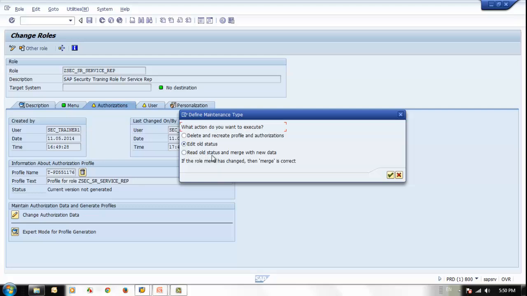Then the third one is read old status and merge with new data. It will automatically read the old status and merge with new data. That means, let's assume that you added a new transaction code in the menu, then it will take the old data which already exists with the authorization profile and also merge with the new data. So be careful when we are doing this, it will merge everything. Once you have merged, you will not be aware where this particular authorization object is coming from.